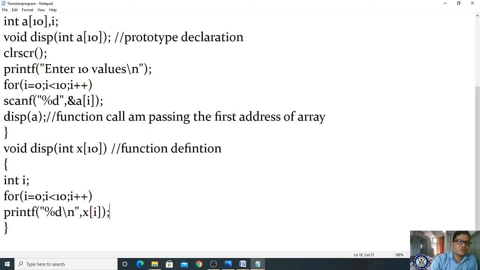So while calling you are passing only the a. a means it is the first address of an array. You need not give x of 10 or a of 10. If you simply give a as an array variable, then you are supplying the first address. If you supply the first address, I can access any address.